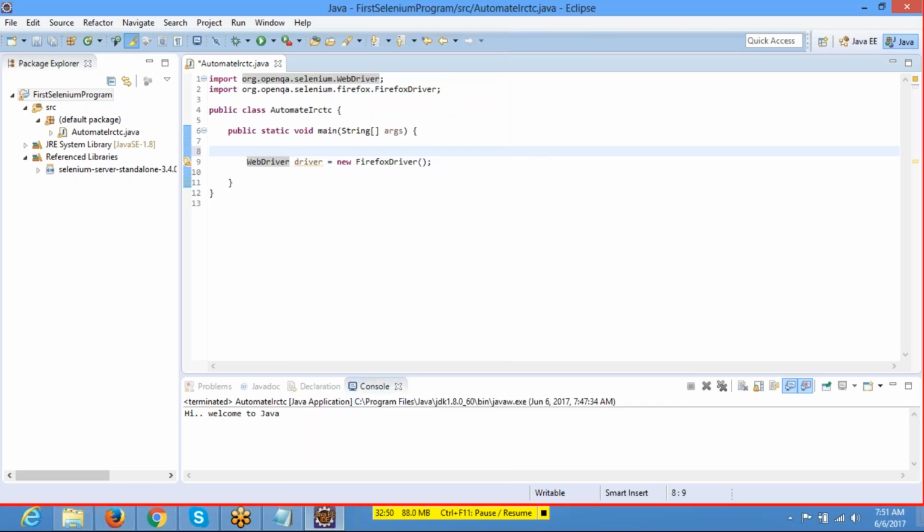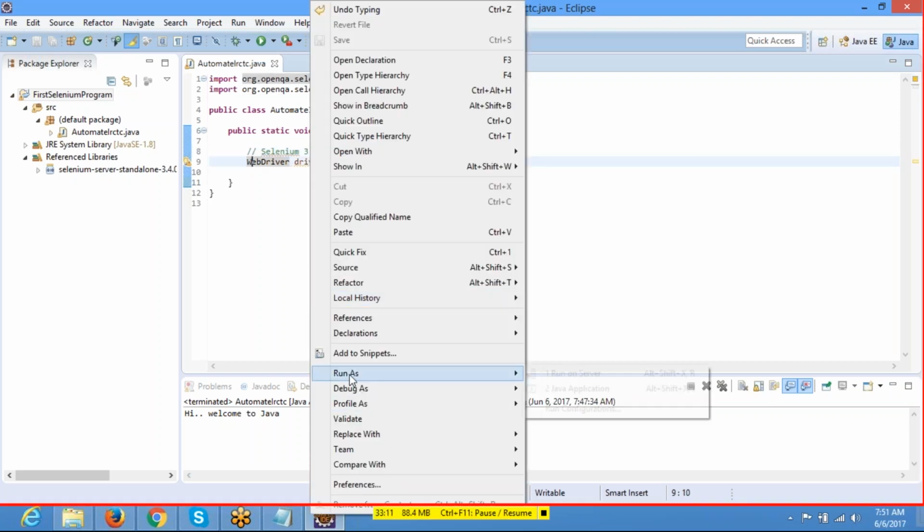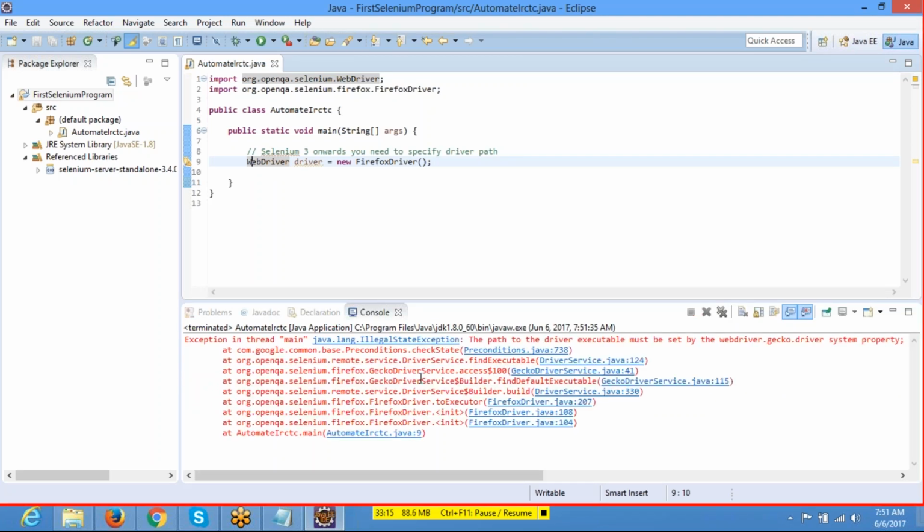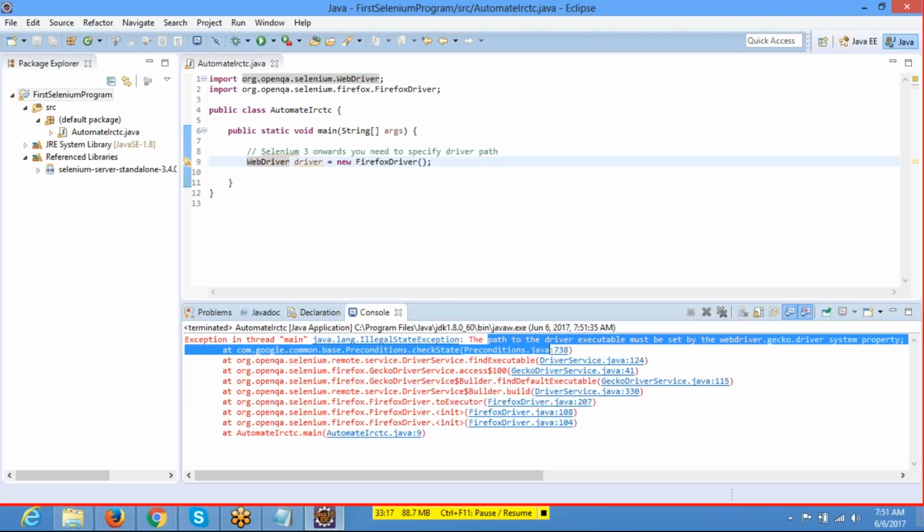But the thing is, from Selenium 3 onwards, you need to specify the driver path. If you don't do that, see what error you get. I'm just trying to run it. Right click, run as Java application. In the console, you will see an error message saying that the path to the driver executable must be set.